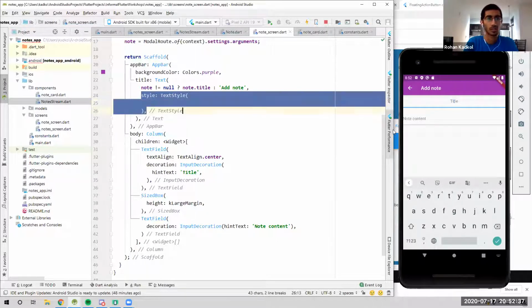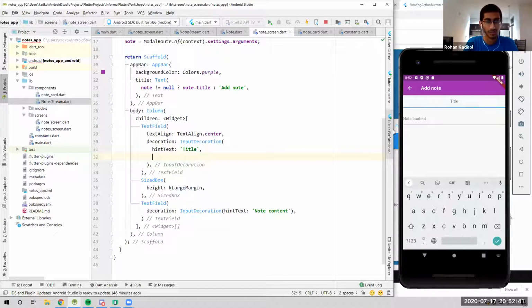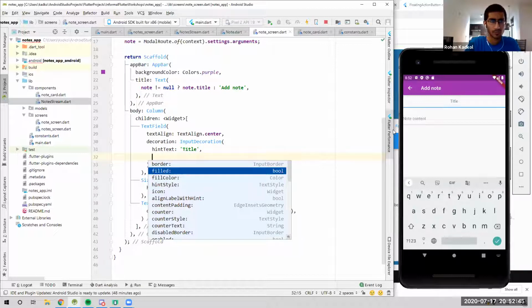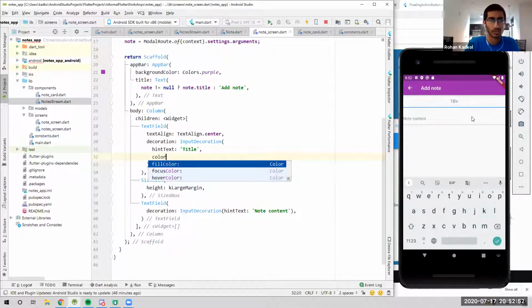Oh, I'm in the wrong place. We must go to a text field, and here in a decoration, let's see what fields we have. Border, filled, fill color. Basically, we want to change this bottom color here. So, okay, let's just type in color. Let's see what we have.